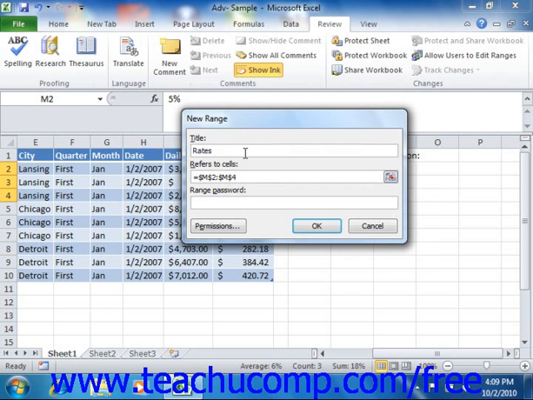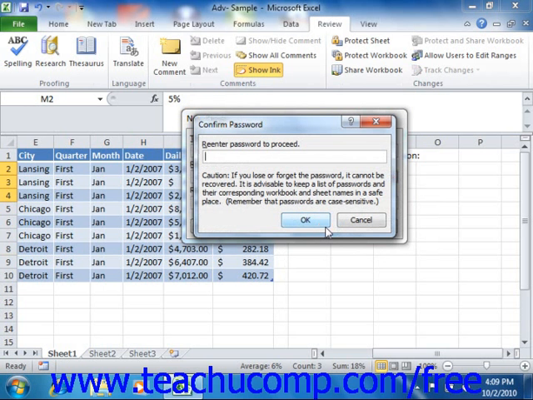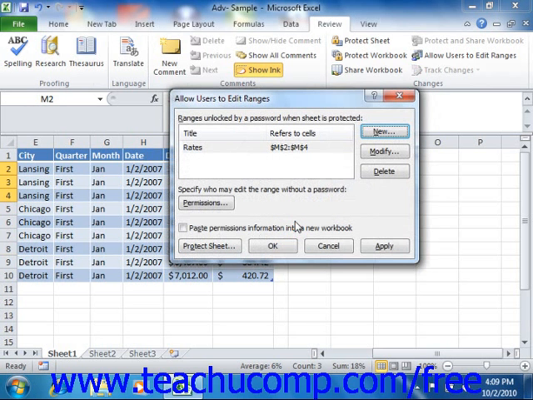The cells that you selected will be shown in the Refers to Cells text box that appears within the New Range dialog box. In the Range Password text box, type the password that you want to use to allow users to edit this range. Then click the OK button. You will have to retype the password again in the next dialog box, and then click OK to confirm the password. Like all passwords, this needs to be written down in a secure location, because if you forget it, you will not be able to selectively modify the range while worksheet protection is enforced.